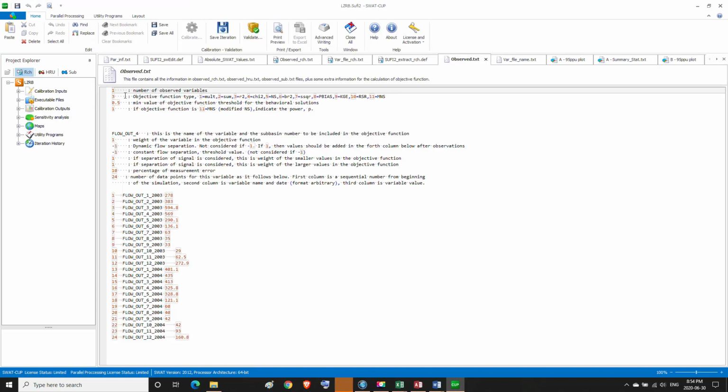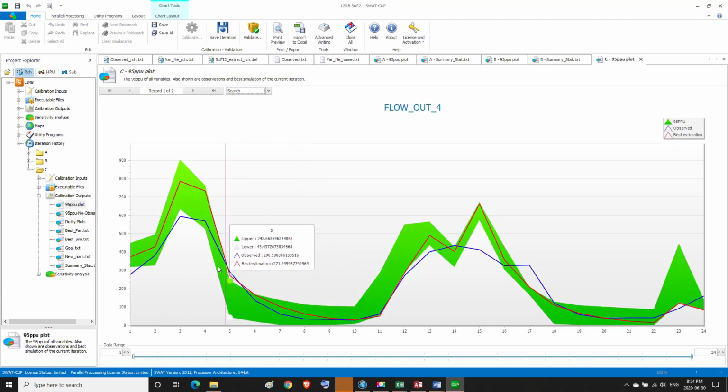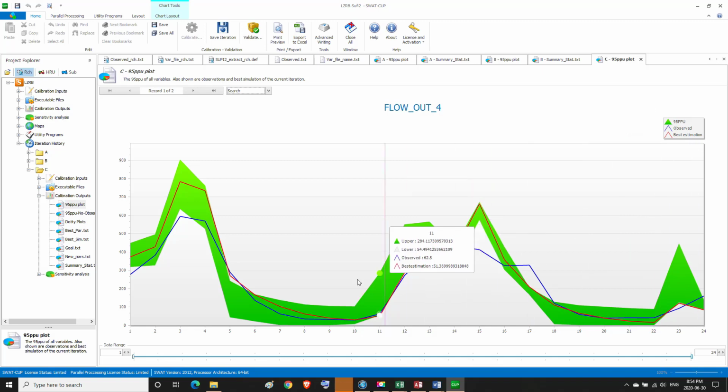In the Project Explorer, we go to Iteration History and we press Iteration C and we go to Calibration Outputs. Then we press 95 PPU plot and we note how close between observed and base simulation is.